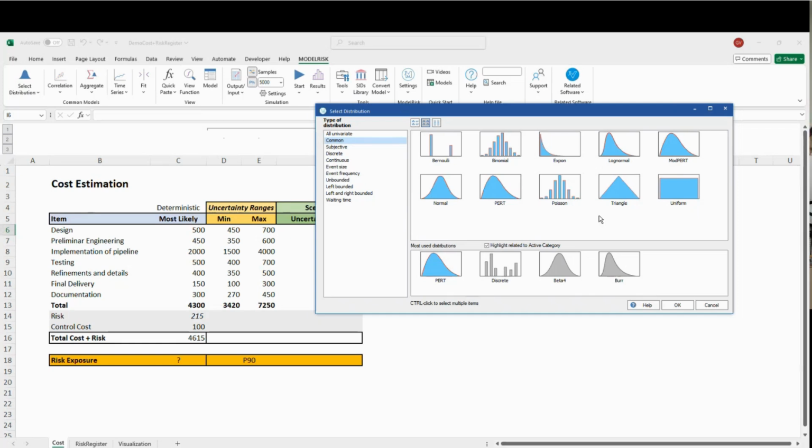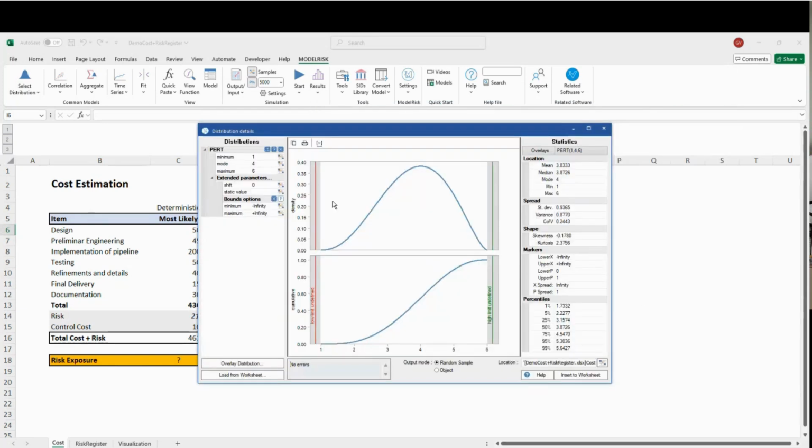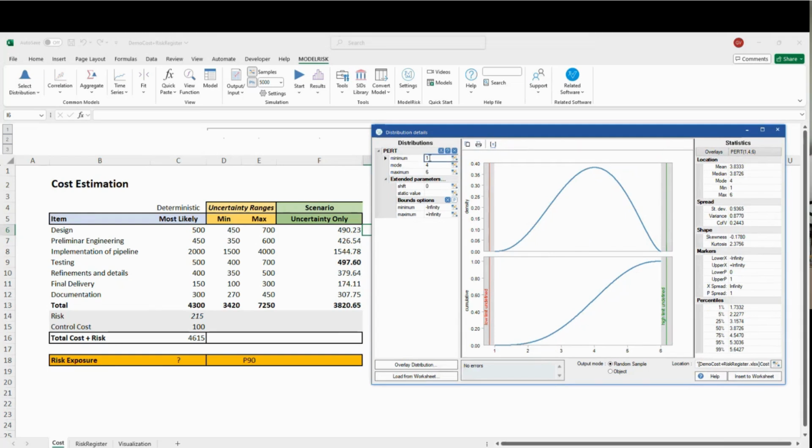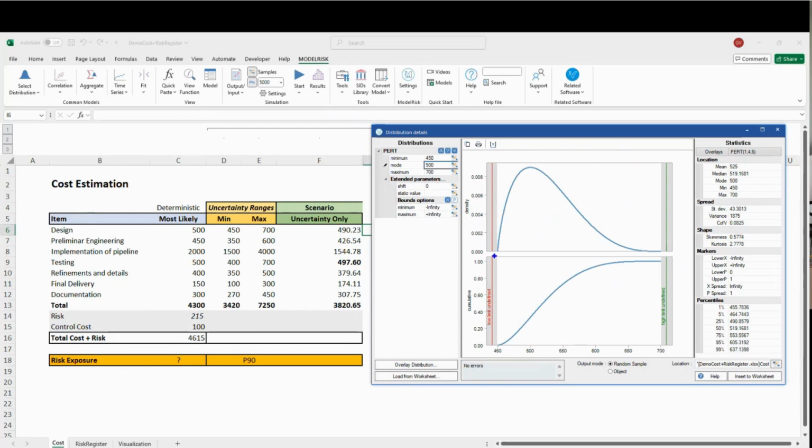That's the idea of this introduction, because it's very simple for you to add these distributions. Every distribution has some parameters, and this one that I'm going to select here has 3 parameters: the minimum, the mode or most likely, and the maximum. In our case, I'm going to change this manually: 450, 500 and 700, like this. And this is going to be the distribution that you got from your subject matter expert.